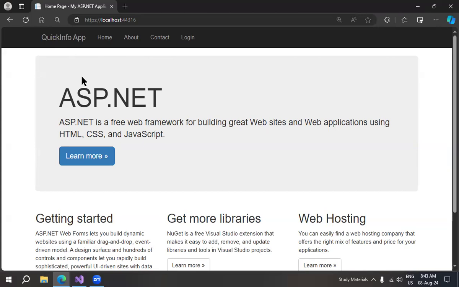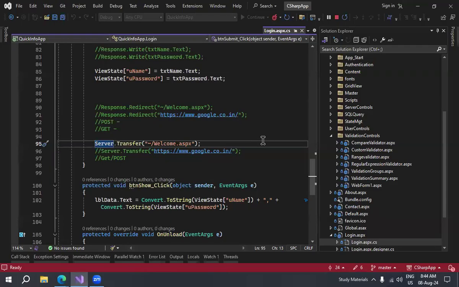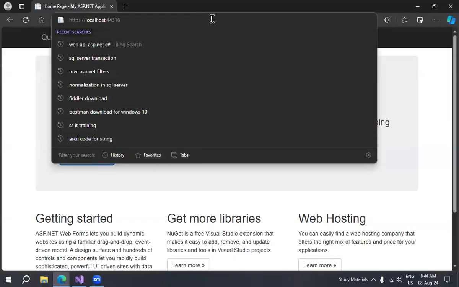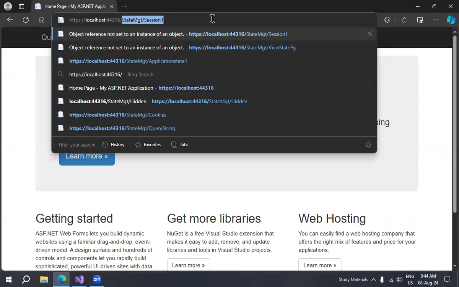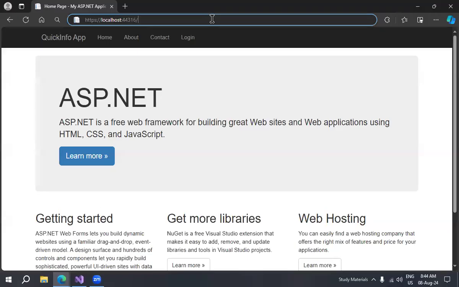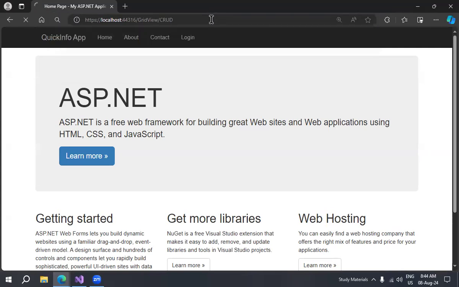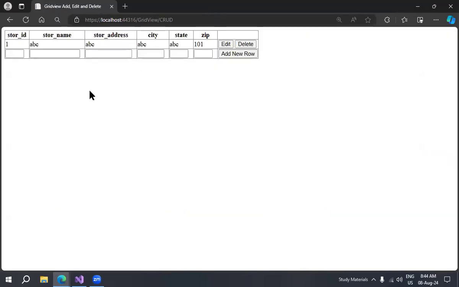That is the application about .NET, and you can see here what we are doing in the backend. You can see we have phases. For example, if you want to learn more about this grid view, you need to just call this page. So if I say CRUD.aspx, just call out this page in this URL. So I will say GridView, that is a folder name, /CRUD. That's it.